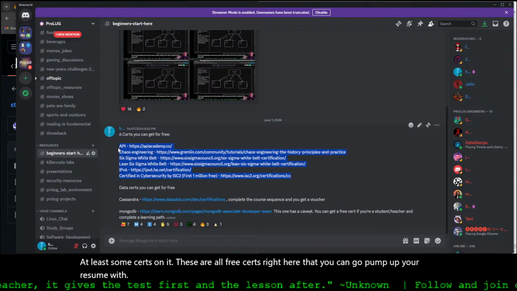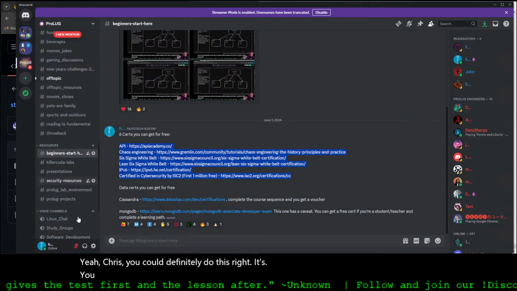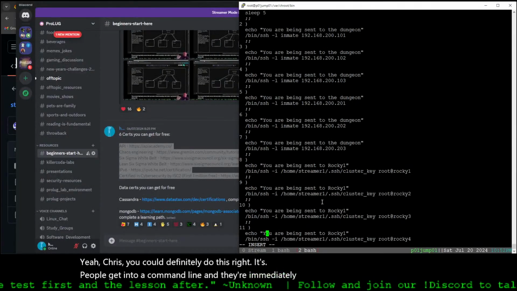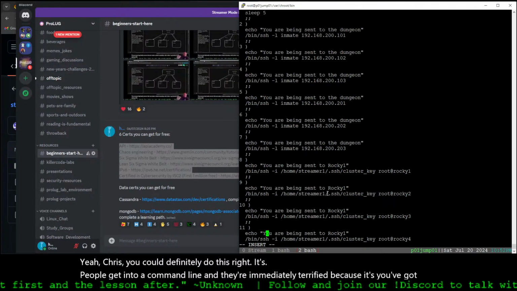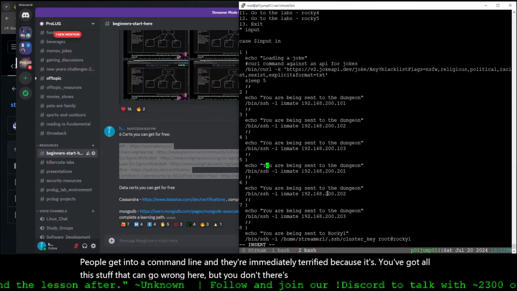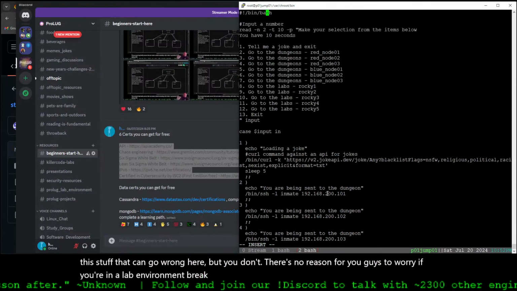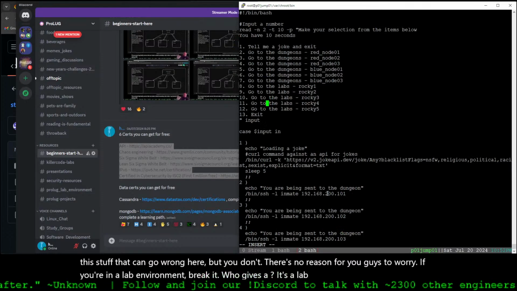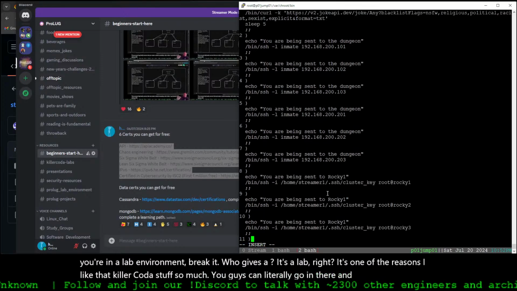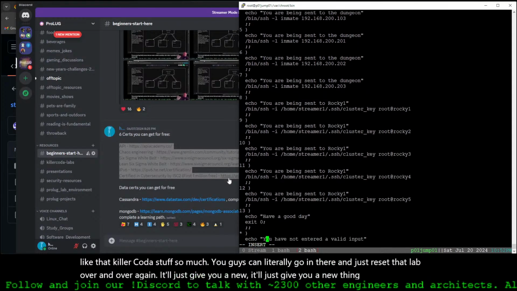Yeah, Chris, you could definitely do this, right? People get into a command line and they're immediately terrified because you've got all this stuff that can go wrong. But there's no reason for you guys to worry if you're in a lab environment. Break it. Who gives a shit? It's a lab, right? It's one of the reasons I like that Killercoda stuff so much. You can literally go in there and reset that lab over and over again. It'll just give you a new thing. But yeah, we've got all this stuff down here.